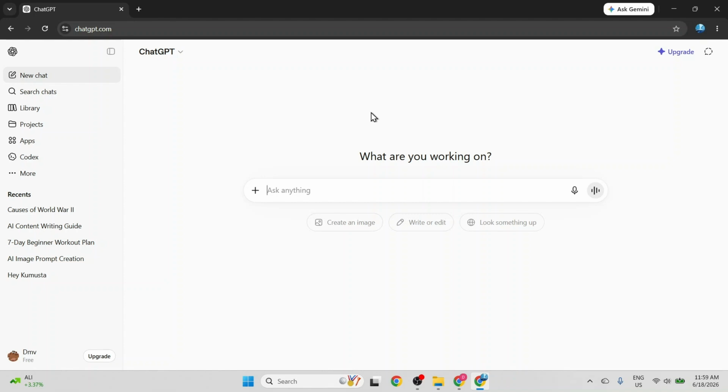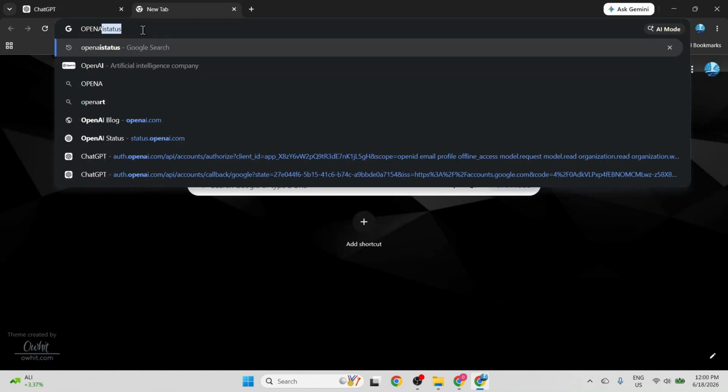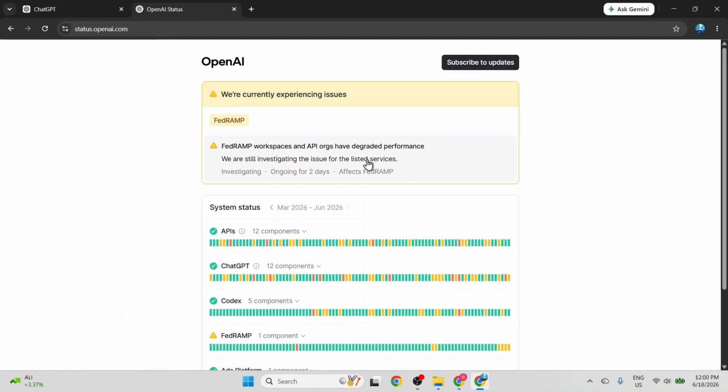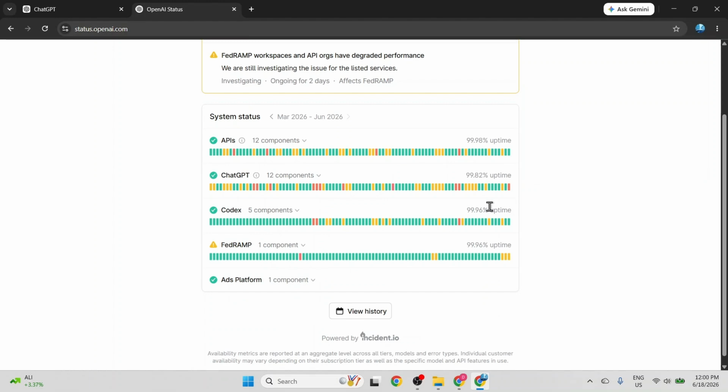If the issue persists, the problem might be on OpenAI's end. To check this, I open a new tab and type OpenAI status in the address bar. I click on the official OpenAI status link from the search results. This dashboard displays the real-time operational status of all their services.